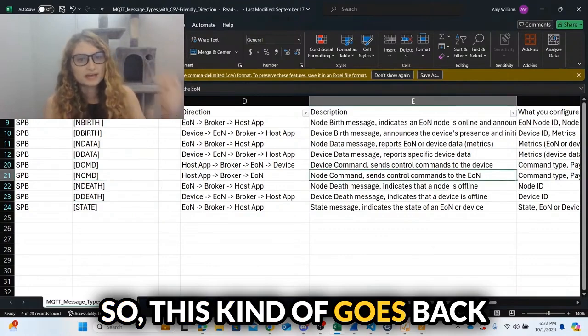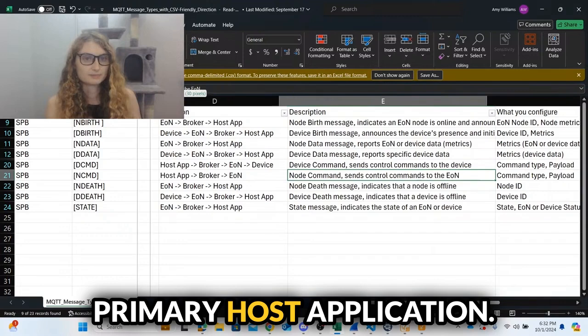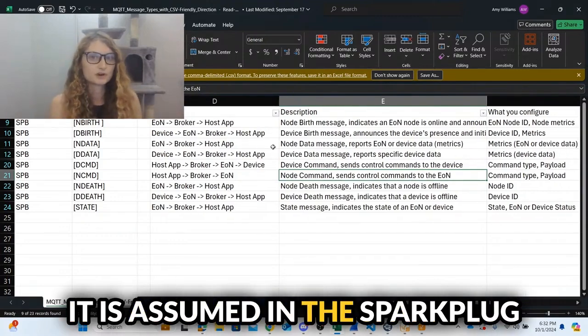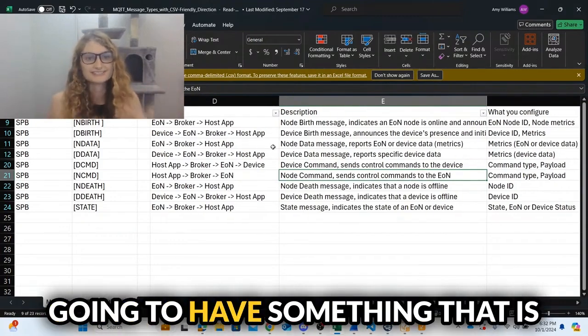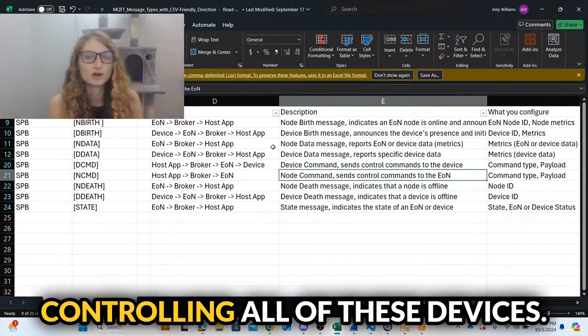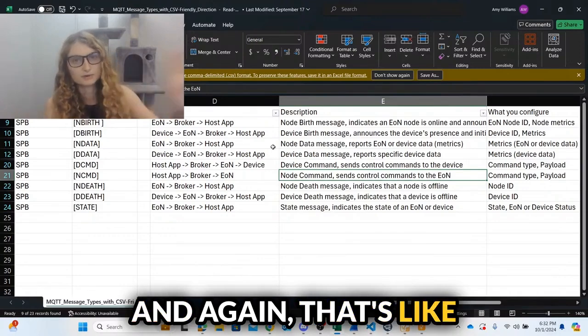So this kind of goes back to why we have that primary host application. It is assumed in the Sparkplug spec that you're probably going to have something that is controlling all of these devices. And again, that's your primary host.